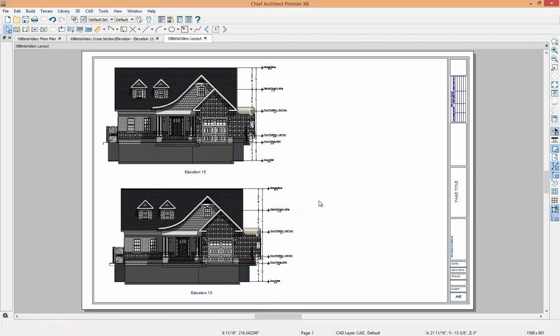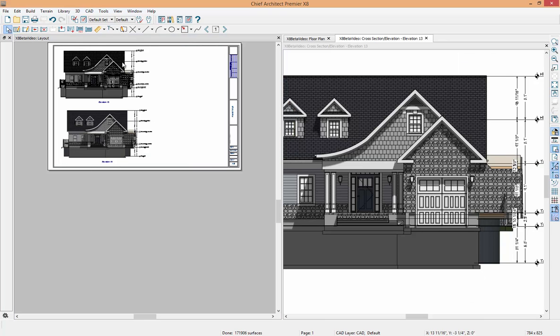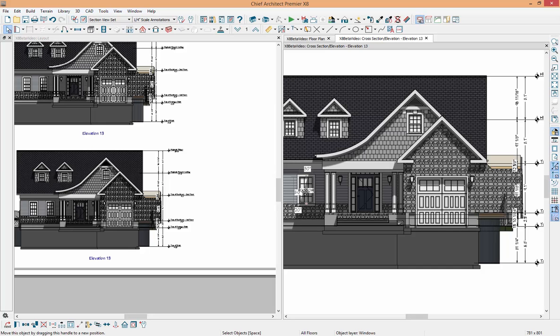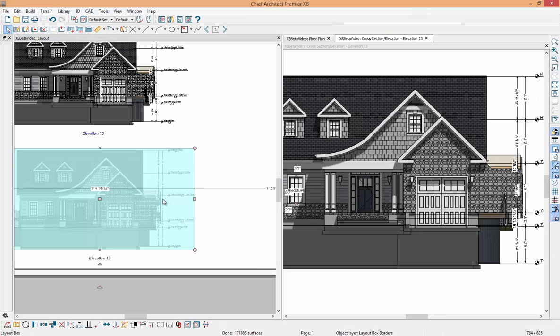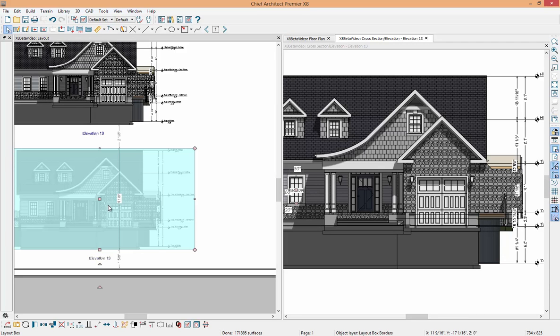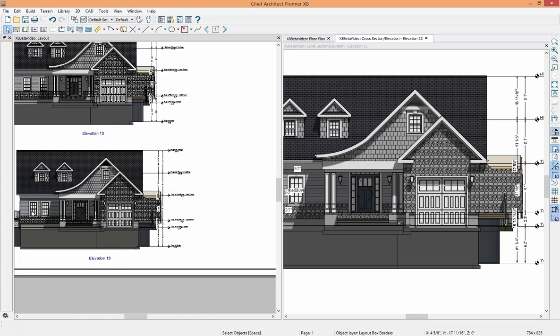Now I'll tile the two views side by side. I have the layout here. Zoom in on that update on demand. Select the window and move the window in the plan. Go back to the layout. We can select that layout view and click on Update the Layout View in the Edit toolbar. The window now has been moved over.